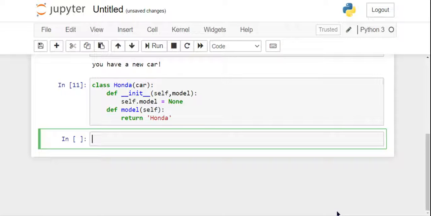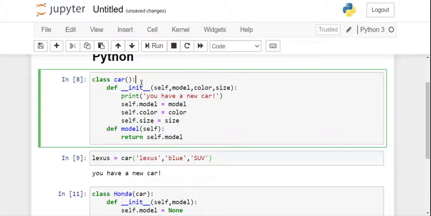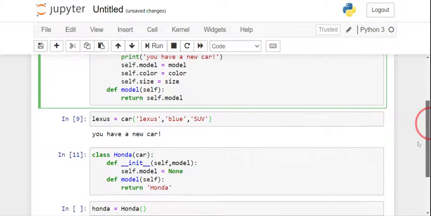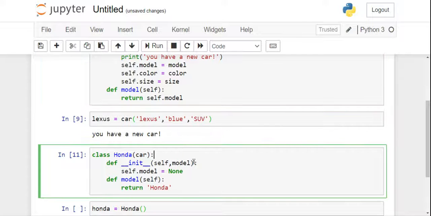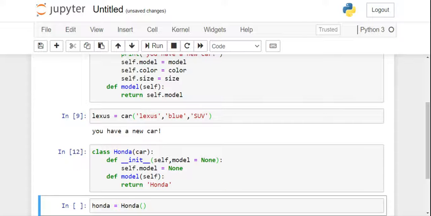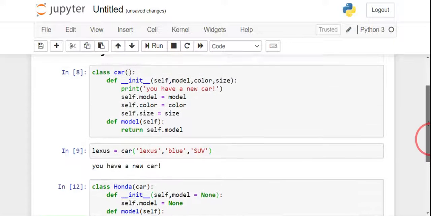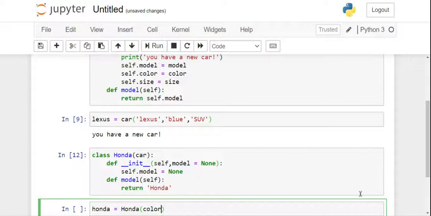And now let's create a Honda car. Honda equal to Honda. Since this is inherited, we also have to put in the attributes for the car class, except that we don't need the model since it's just None. Oh yeah, guys, I also have to put this as None. So now color equal to blue, and the size equal to small.